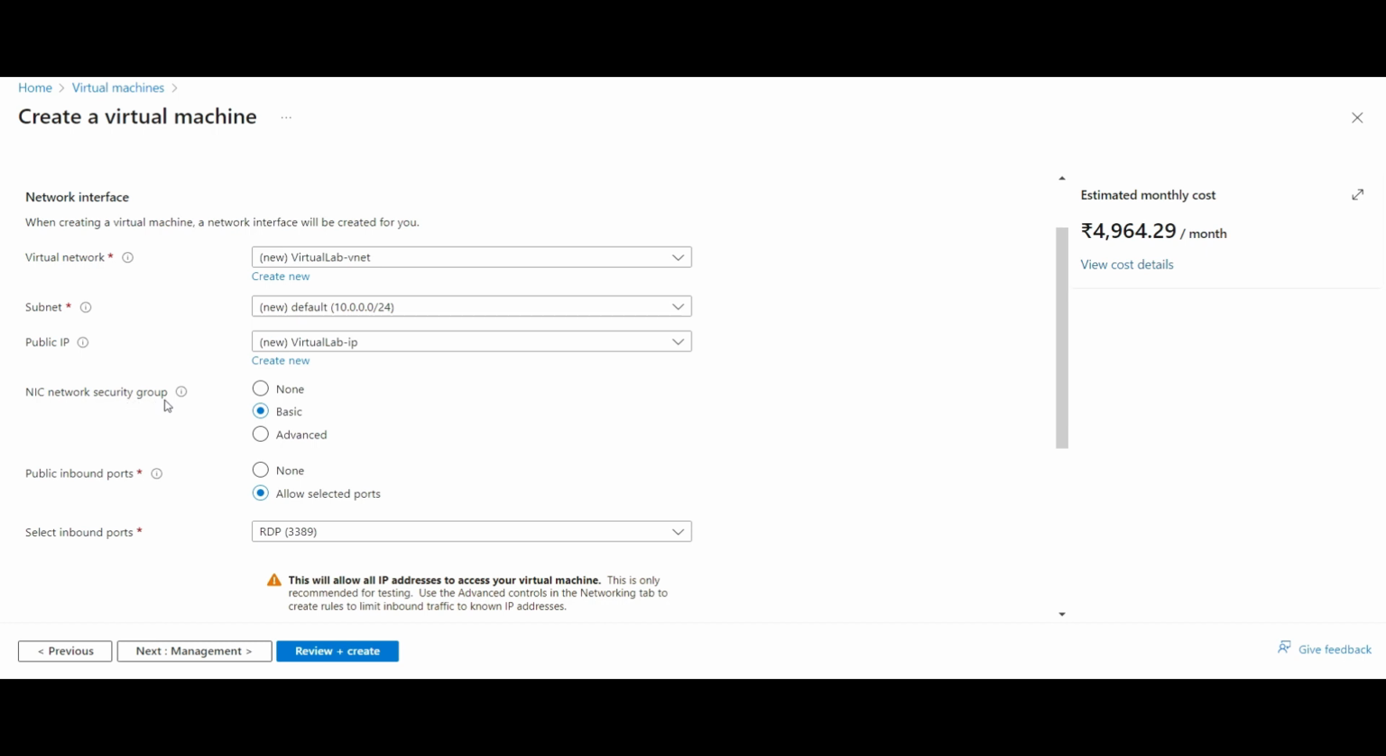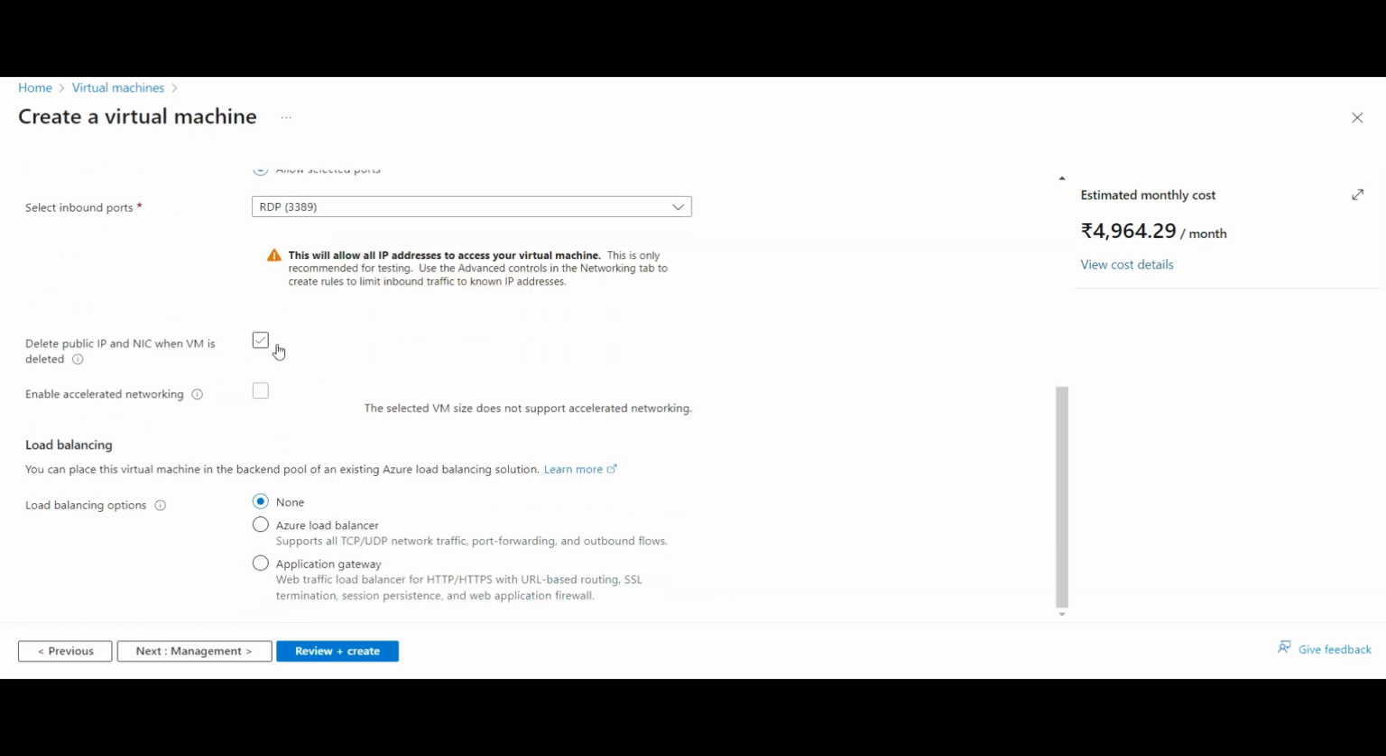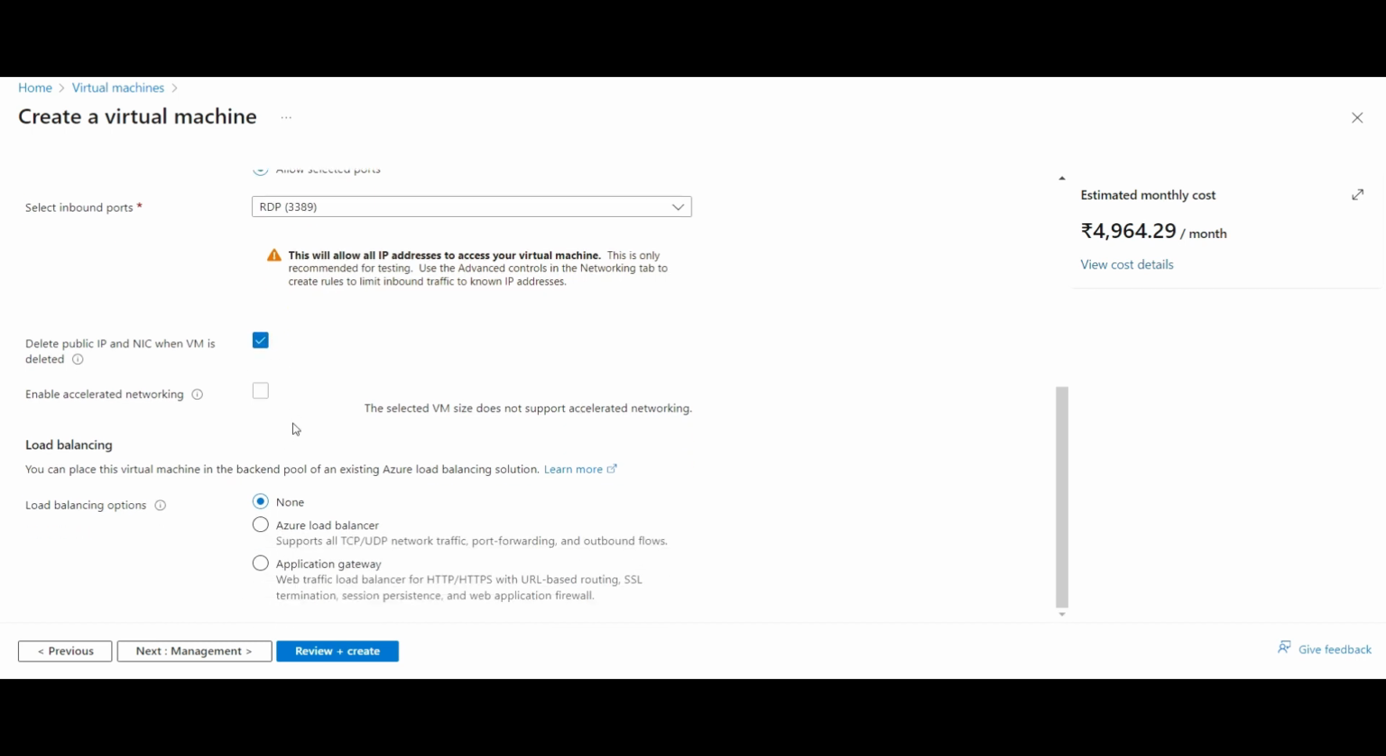This is the network security group, where we allow the inbound and outbound rules, so we can keep the default. In the public inbound rule I will allow port 3389, so that I will be able to log into that machine using the public IP. If you want to delete the public IP and the NIC, network interface card, when you are planning to delete that VM, you can choose this option, or you can leave it.